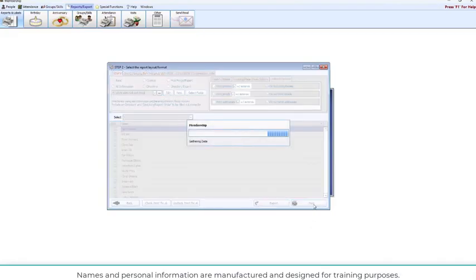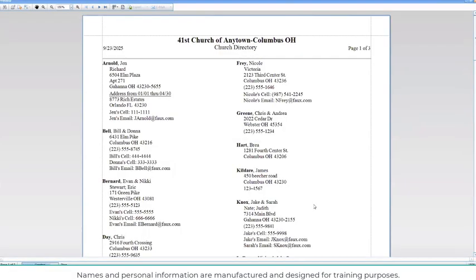But that, ladies and gentlemen, is how you use the reporting feature to get a directory out of Church Windows.